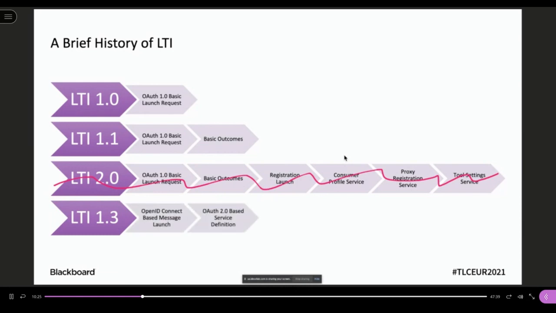So rather than an OAuth 1.0 basic launch request, we are using OpenID Connect based messages and signing them with asymmetric keys and passing JWTs. And then for the tool to get data back into the platform or from the platform, it's going to use OAuth2 based service definitions. So this brings the security model to the modern age, which is all great.